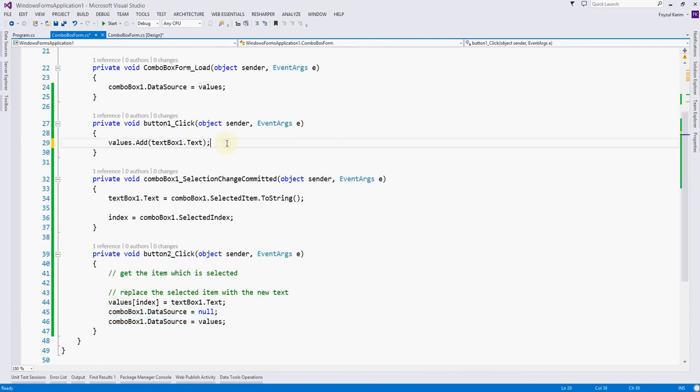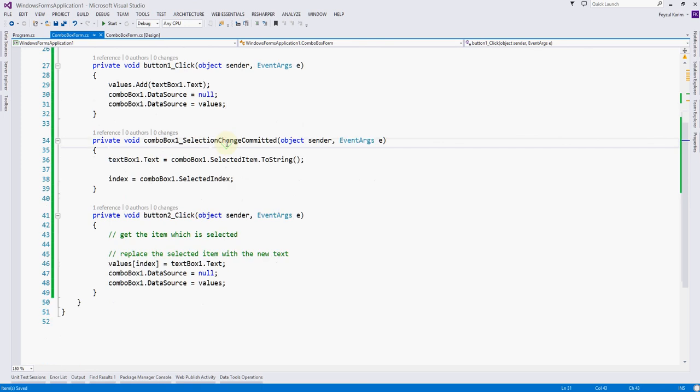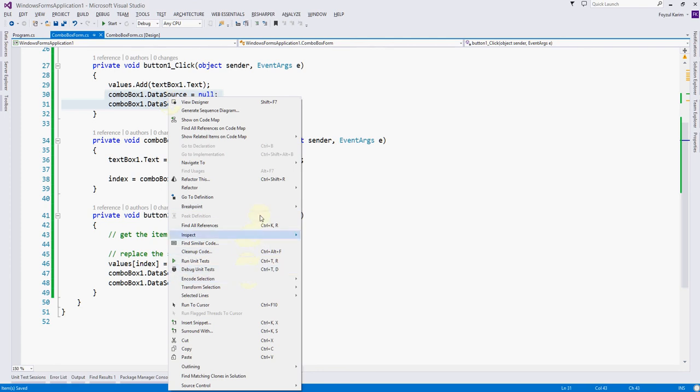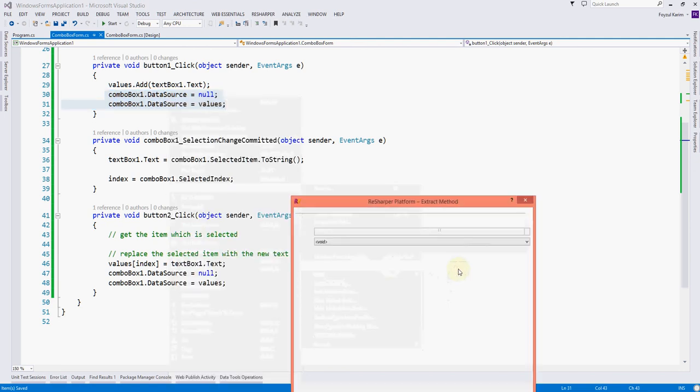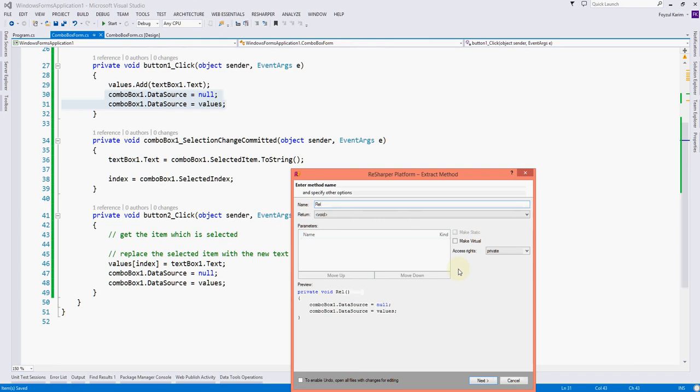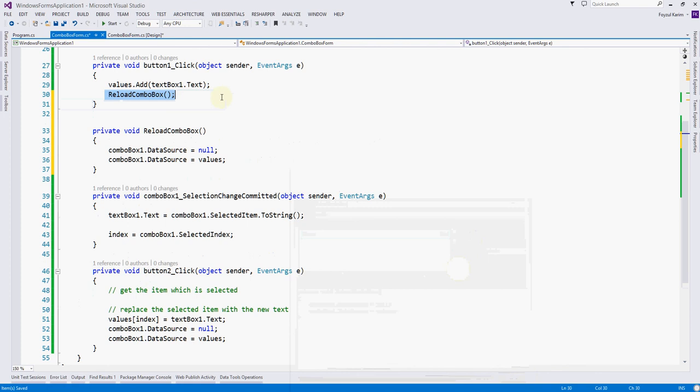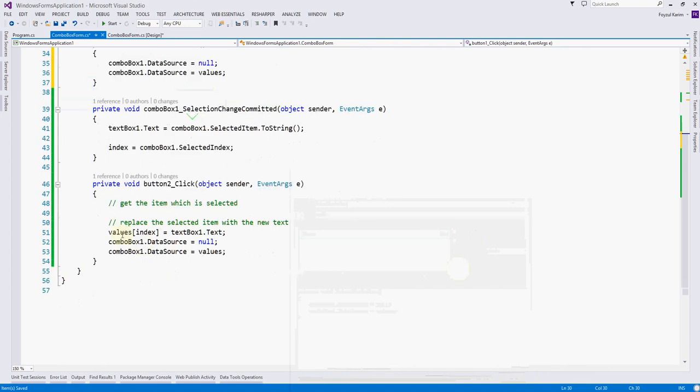So check that we are copying our code, so we can create a method this way. Right click, where's the refactor, extract a method, and we can name it reload combo box, and we can just copy the name and call the reload combo box this way.